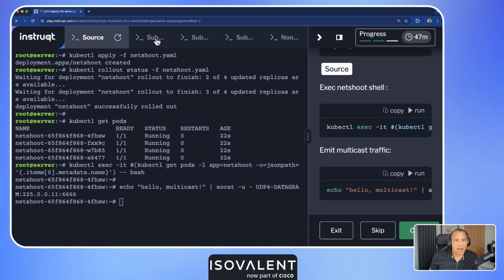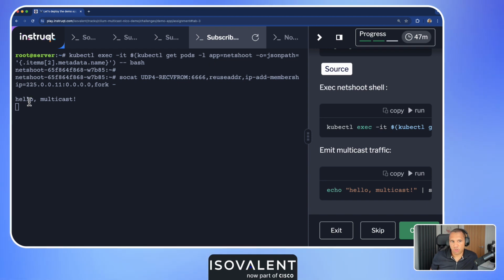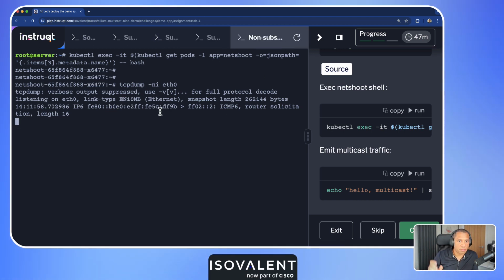Now, our subscriber 1 has received the traffic. Subscriber 2 has received the traffic, hello multicast. And again, if we look back on subscriber 1 at the output of the tcpdump, we can see a packet sent from our source pod has been sent to the 225.0.0.11 multicast IP address. And then the non-subscriber has no multicast traffic, there's just some ICMP going around.